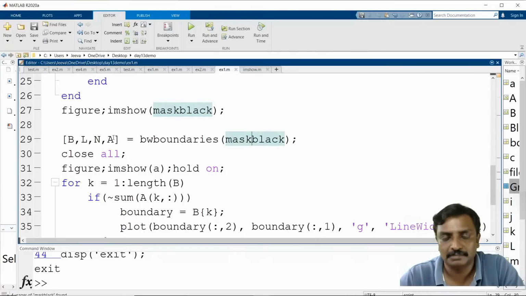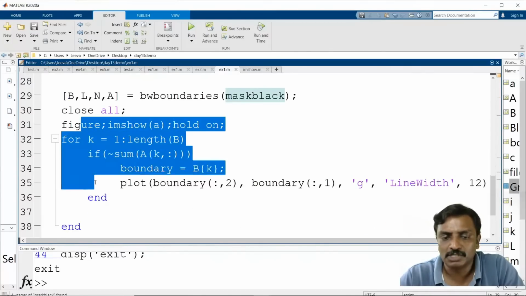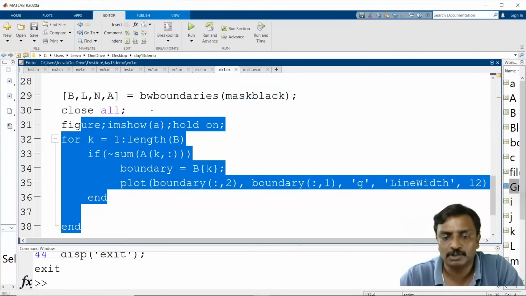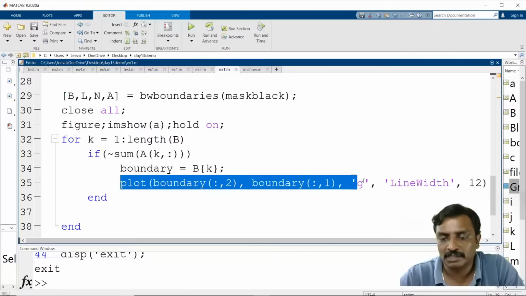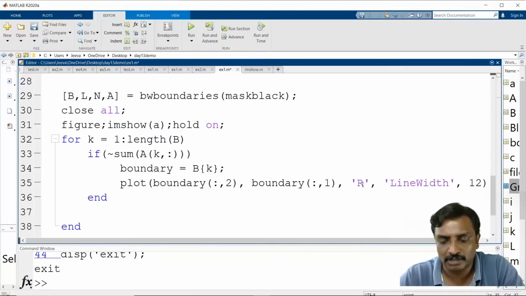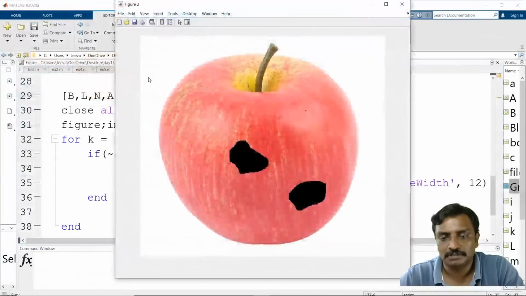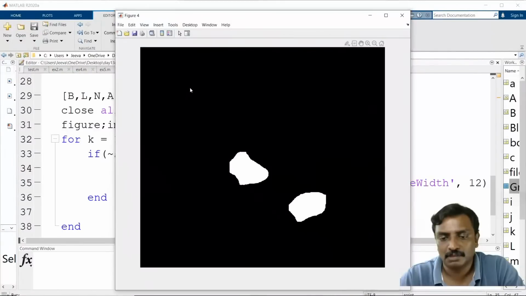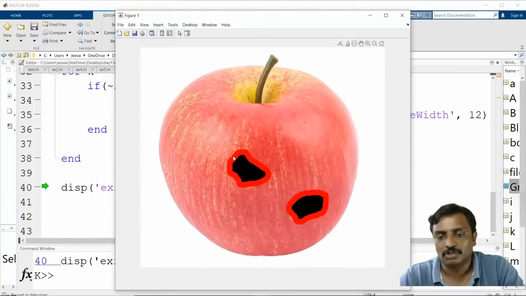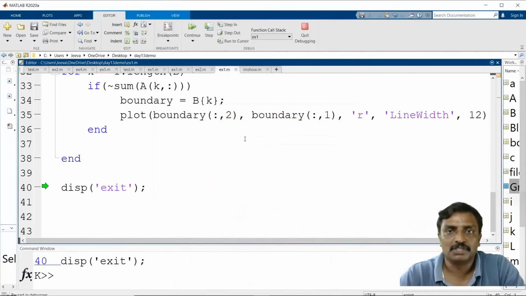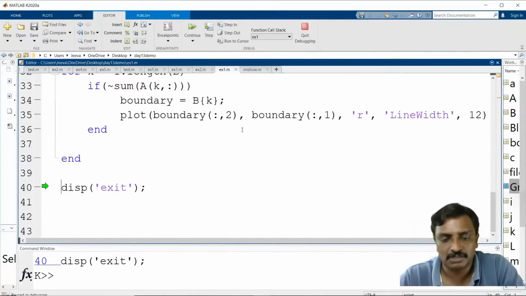This code is used to plot. You could type help BW boundaries and you could change. This is the length of B. It will take only the boundaries of the closed connected components. And plot is used to plot, and G is used for green. If it is red, it will give you the red. Okay, so run the program, choose this image. If you check now, you got the two red color regions. This will give you the line width. This is segmentation based on color.